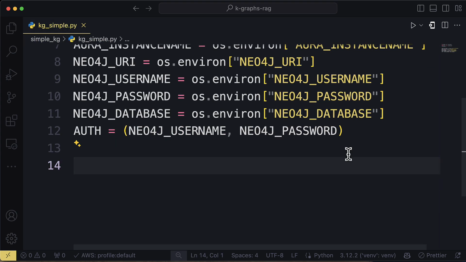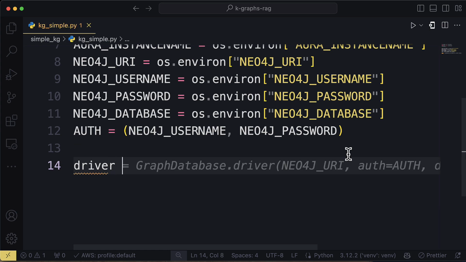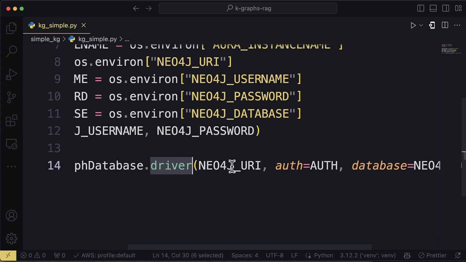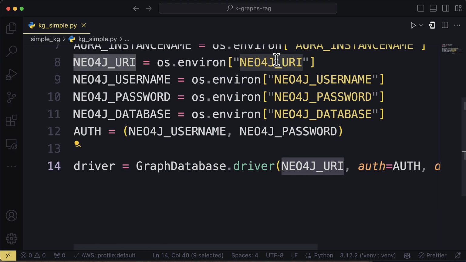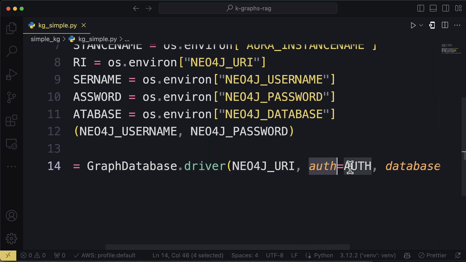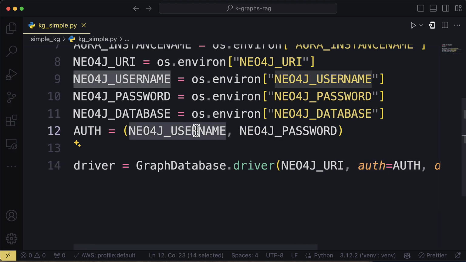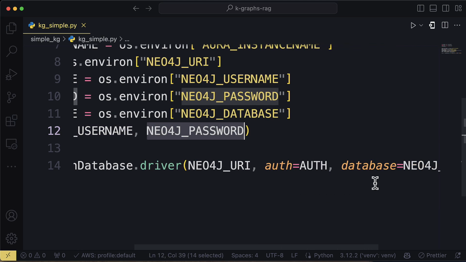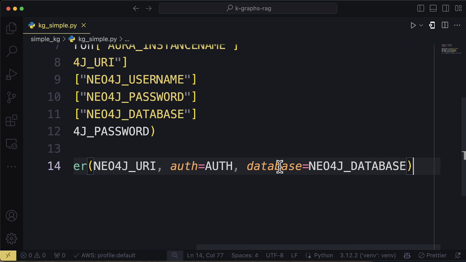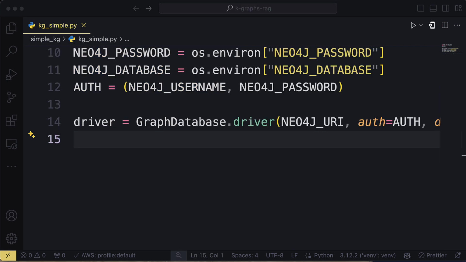Okay, so the next thing is we need to get a driver. We need to pull in a driver for our graph database. I'm going to put that in a variable, and it's going to be GraphDatabase driver, and we pass the Neo4j URI, that's very important, and the auth as well, which includes both username and the password. Also pass the database name, which is going to be under Neo4j database. Okay, so we're good. Let's go ahead and test it out to see if this works.